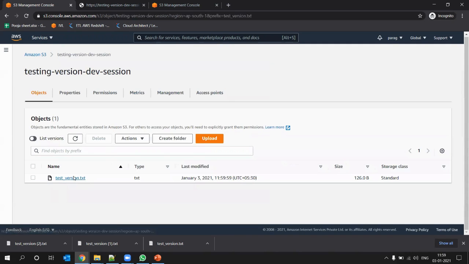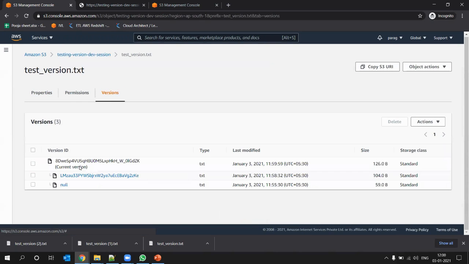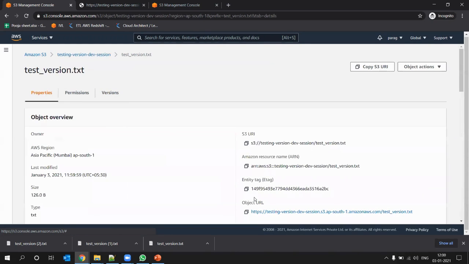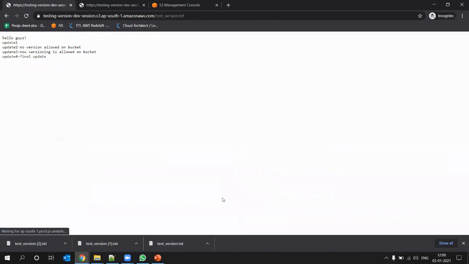Okay, so I click on the object and you can see now we have three version objects of a file. If I open the file, I will always get the latest version. You can see the final update.